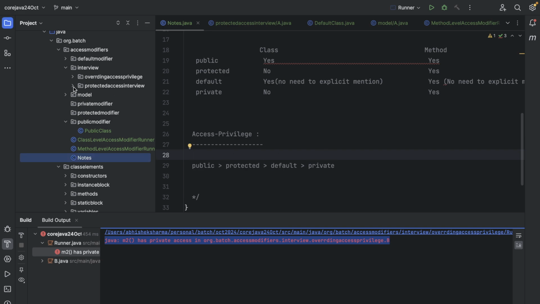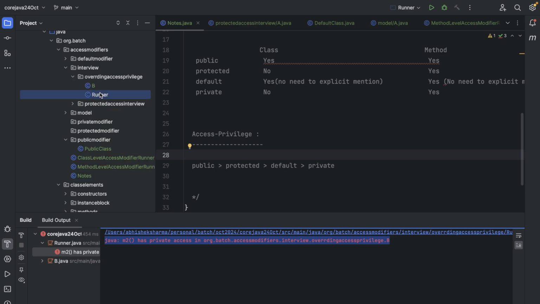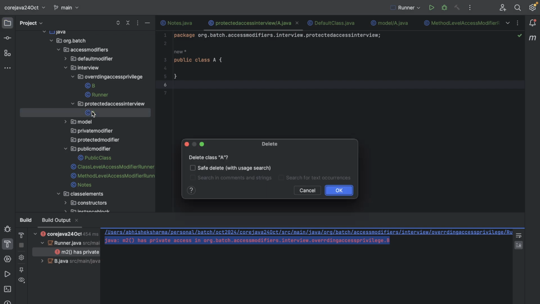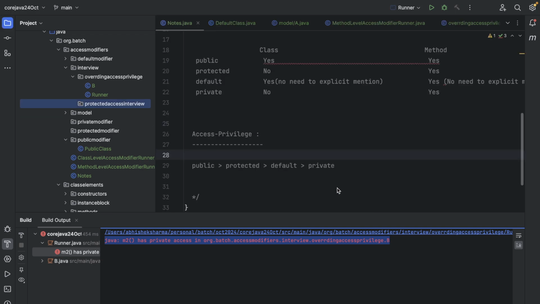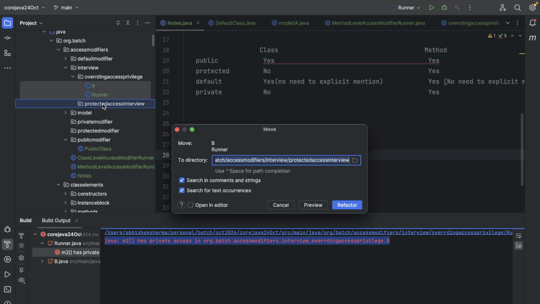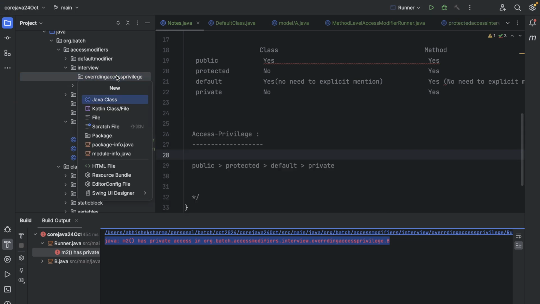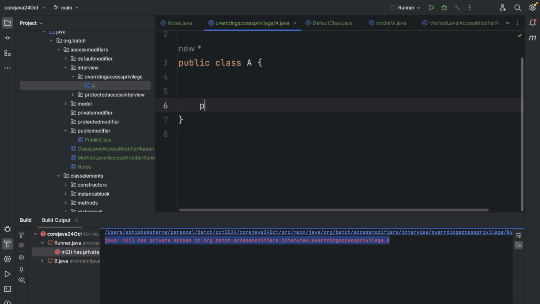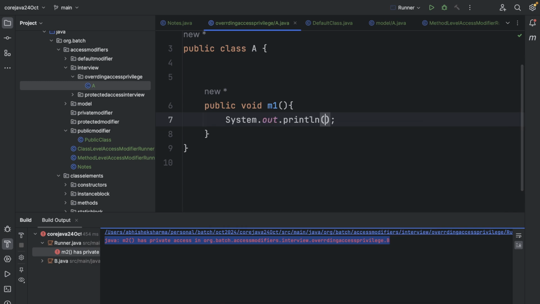So now the question arises: when we override, okay, my bad. Let me delete this A and put it here. Override access privilege. So what I'm going to do is write a class A, and I will write two methods. One is the m1 method, printing A m1 method.